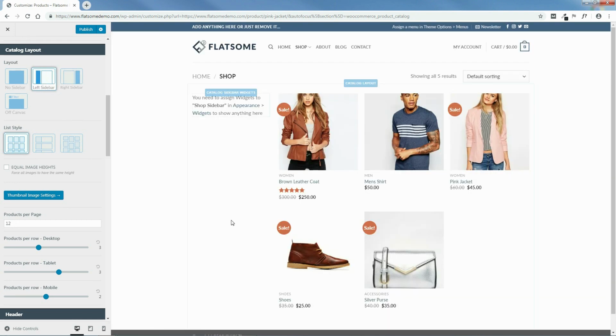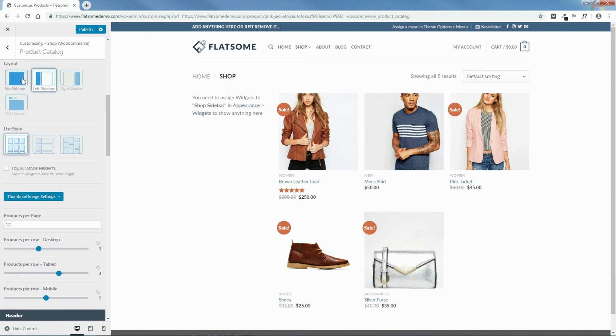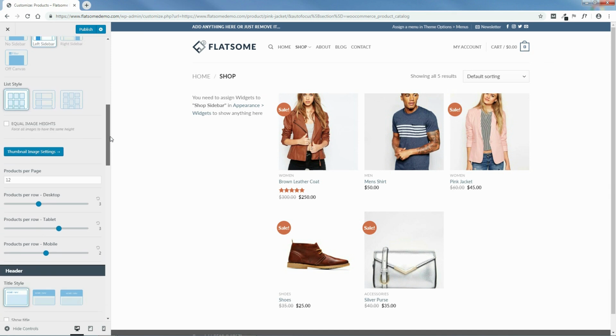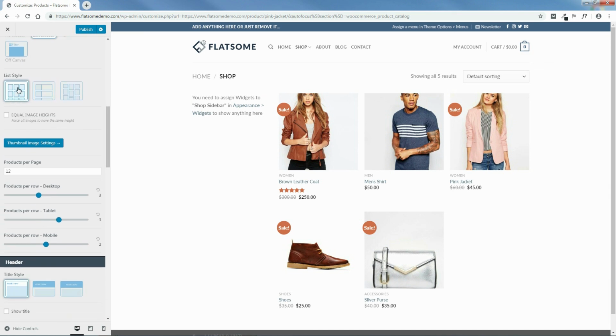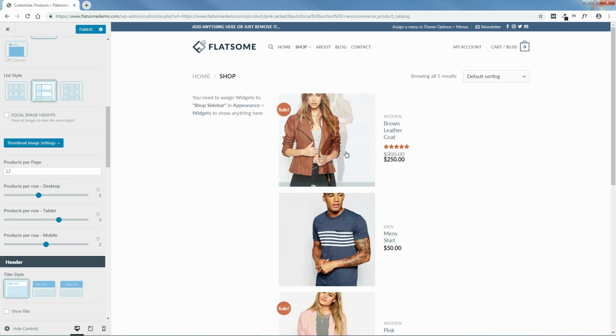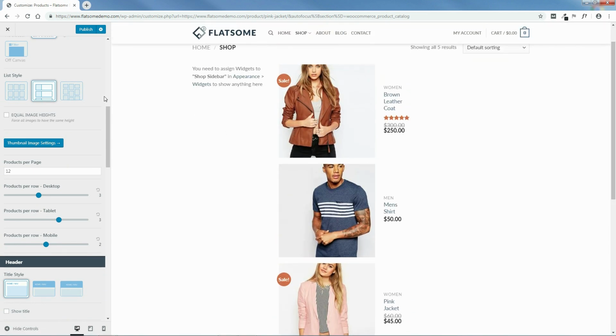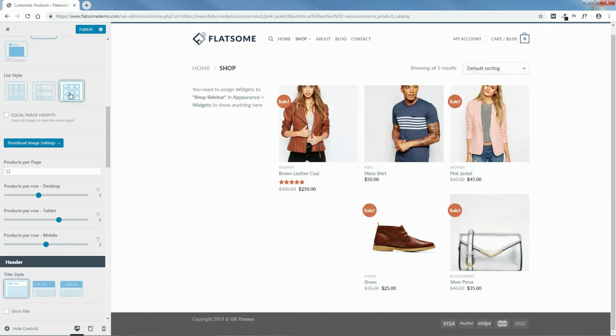So once we add widgets, they'll show up here. We'll do that later on. You also have no sidebar and off canvas. List style. As you can see, we have a nice even row style right now, but we can go to more of a wider row style. We can go to a kind of a grid type brick style.